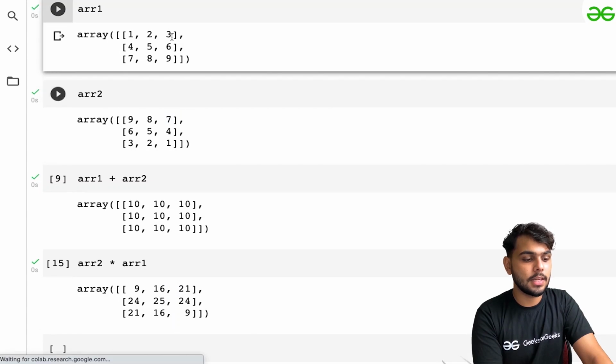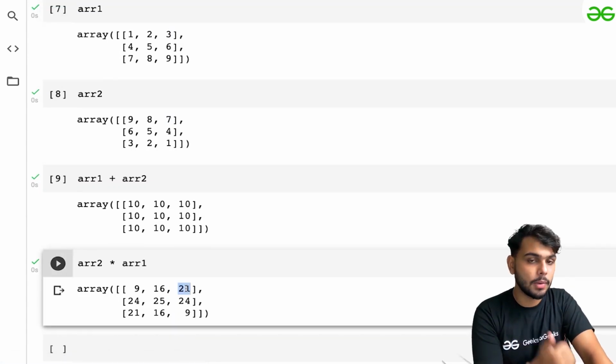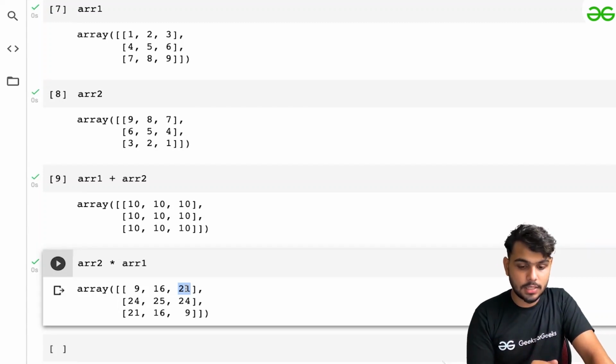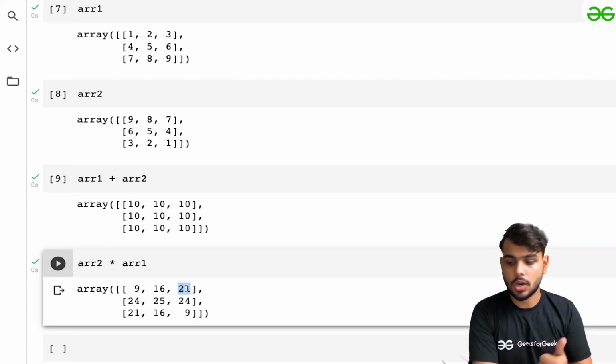7 multiplied by 3 will give you 21. This is the basic multiplication operation that we have performed on this. Now the next thing is, what if we are performing the multiply operation in dot product? Because we have learned the concept of dot products on matrix, how to perform dot products on matrix.